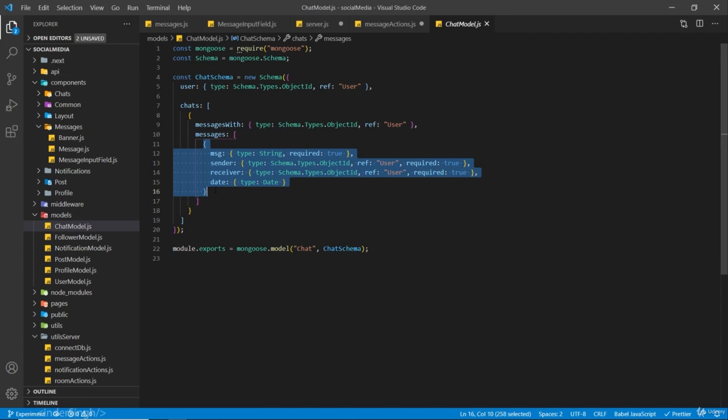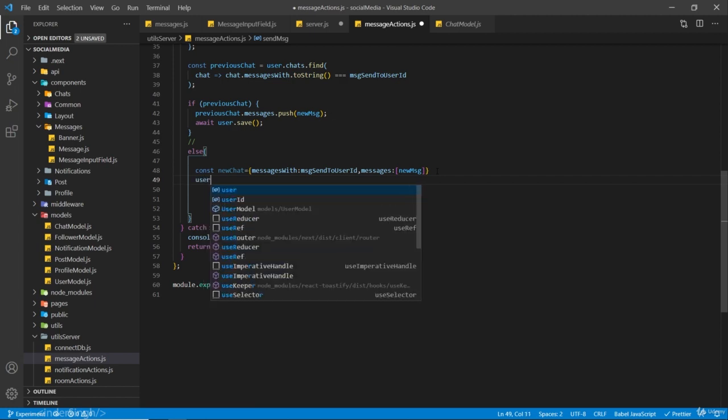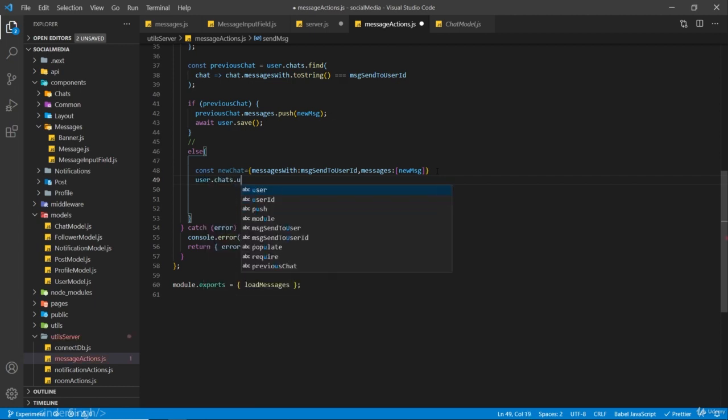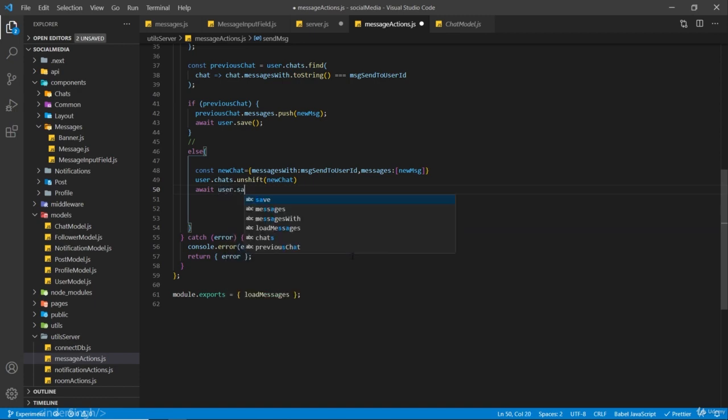Earlier, we only created this object right here. So messages with is going to be message sent to user ID. And then we are going to have a messages array. And inside this, we are going to pass in the new message. And after this, we are going to add it inside the chats of the user. So user.chats.unshift. I'm using unshift here because it adds elements to the start of the array, new chat. And then we're going to save the user.